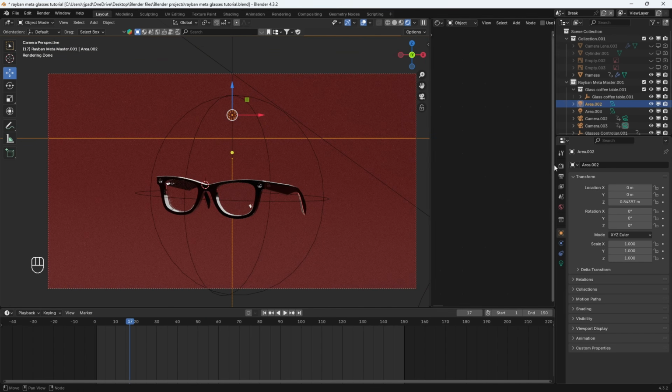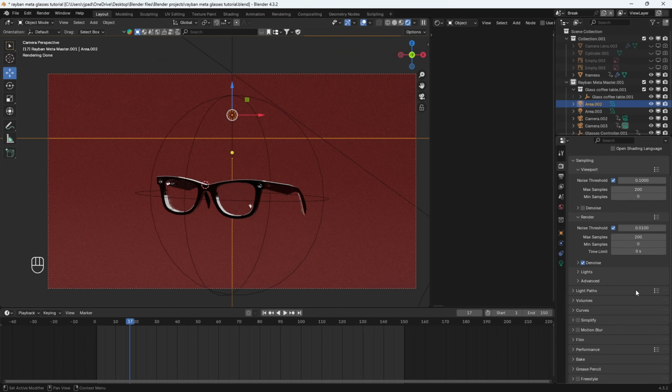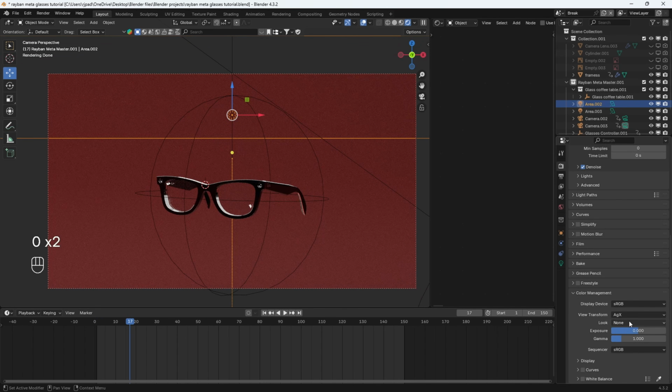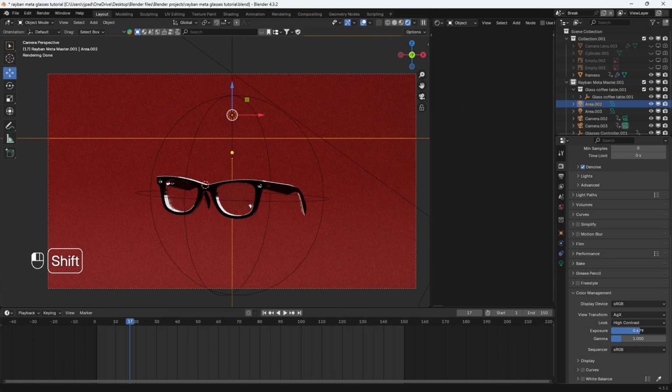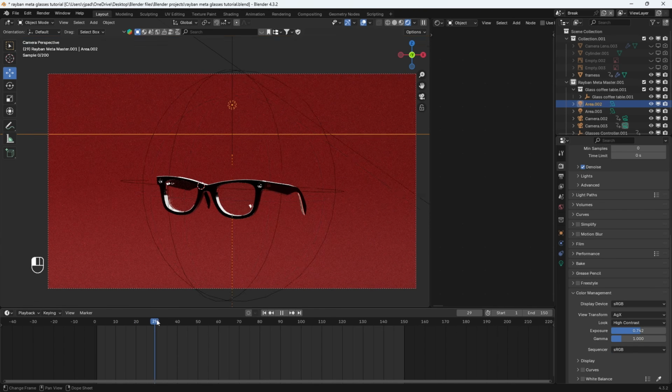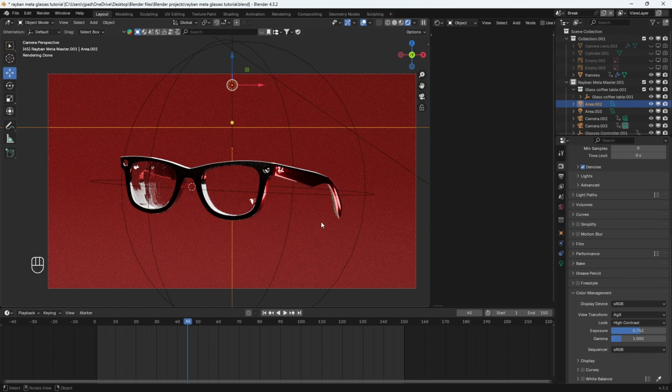And then I'm going to go to the render properties here. I'm going to make sure my final max samples are at 200. If you have a slow computer, you can render this at 100 samples. That'll still work. And then I will go to the view transform here, and I'm going to change the look to high contrast. Okay, and then I'm going to up the exposure a bit. So let me just up the exposure a bit. There we go. I think that looks much cooler.